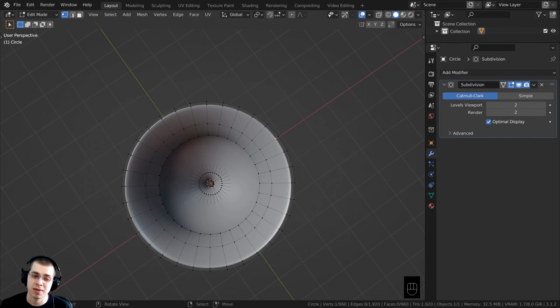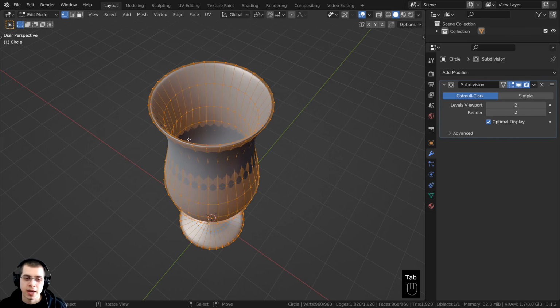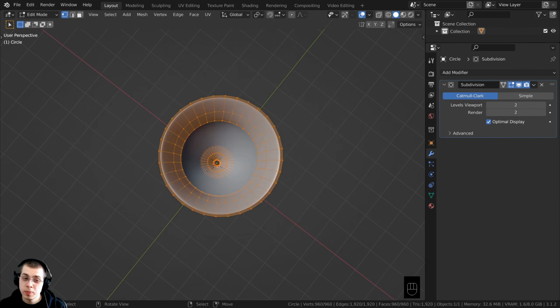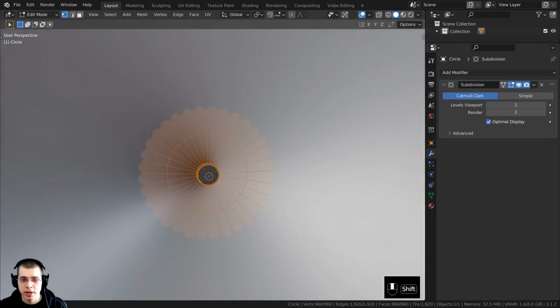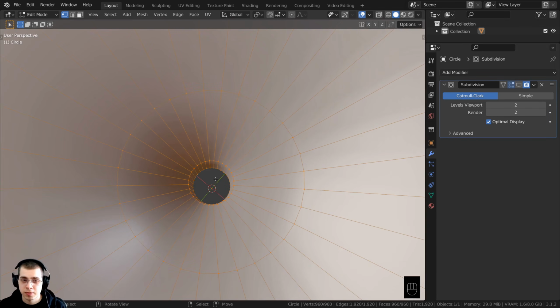So now I just want to delete the faces that are right in there. So to do this, let's press Tab to go into edit mode, and then I'm going to zoom into the cup. Now to be able to preview this a little bit better, right over here on the subdivision surface modifier, I'm going to click on this button right here, and that is just going to hide the subdivision surface from our view.